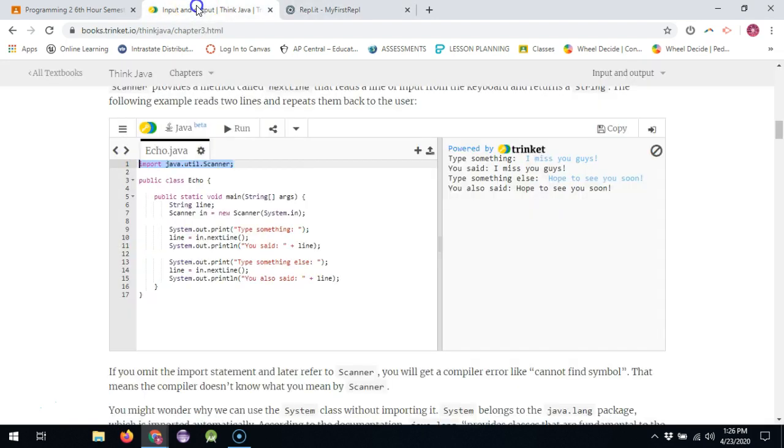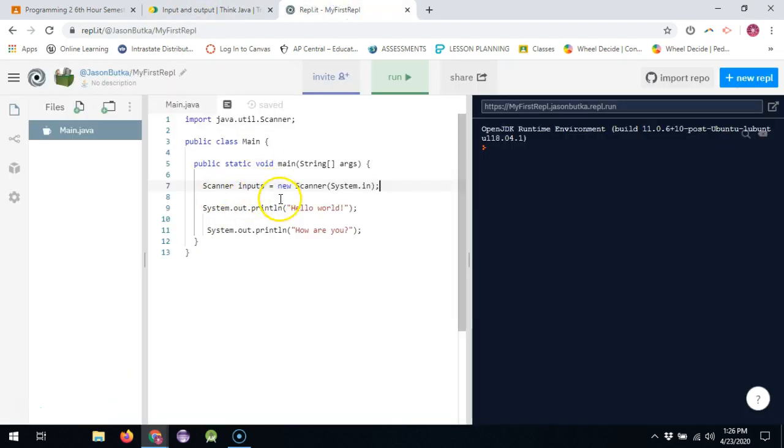Now notice how their scanner name was in and my scanner name is inputs. It doesn't matter, it's just a name, it's a variable name. I just created a variable that's a scanner. I'm calling mine inputs, they call theirs in. To be quite honest with you, in tends to be the default for an input name for a scanner, but it doesn't matter either way.